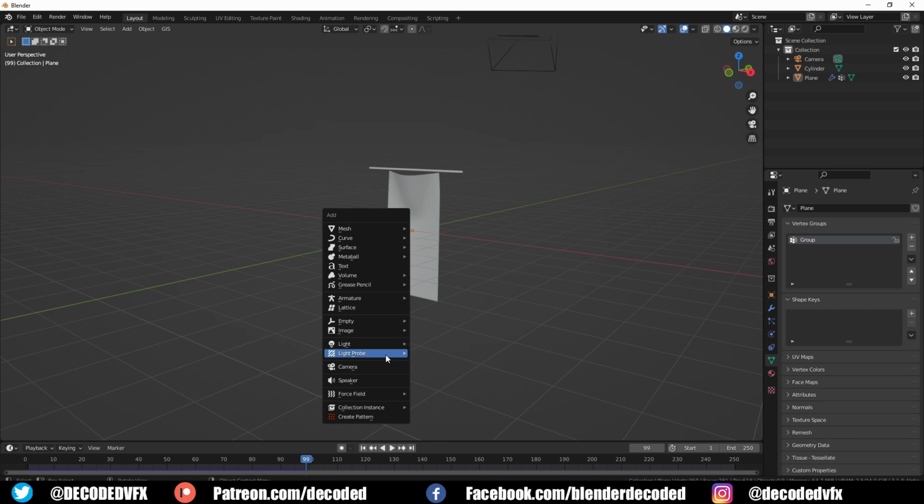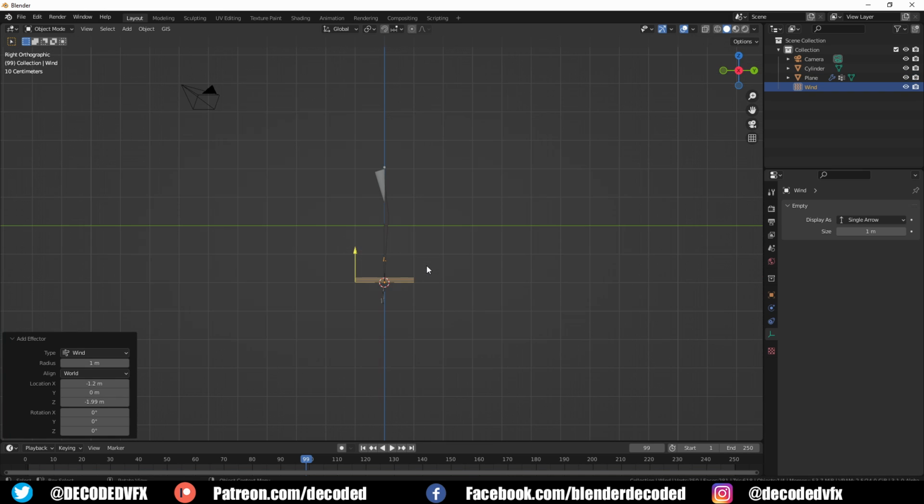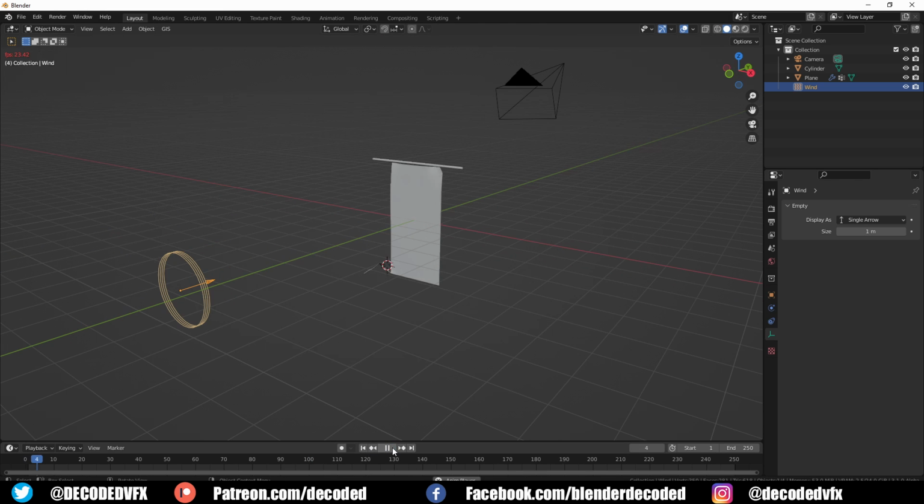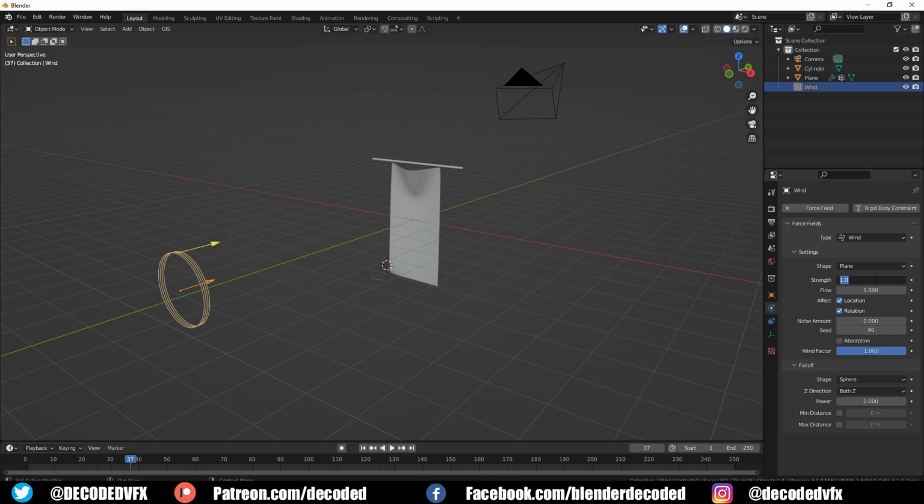Finally, we can add a little bit of life into the flag just by using the wind force effector and rotating it towards the flag. If you press play on the animation, absolutely nothing will happen. That's because by default, Blender sets the force to 1, when for every cloth simulation it almost always has to be much higher. Okay, maybe not that high, but you get the idea. It has to be pretty high.